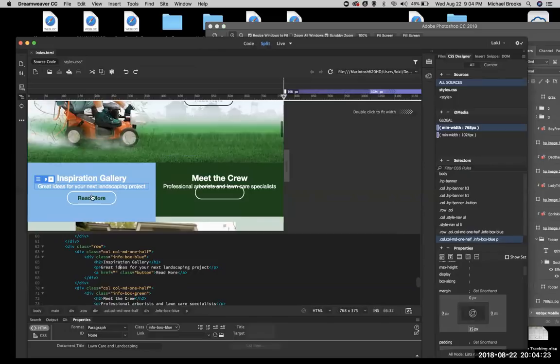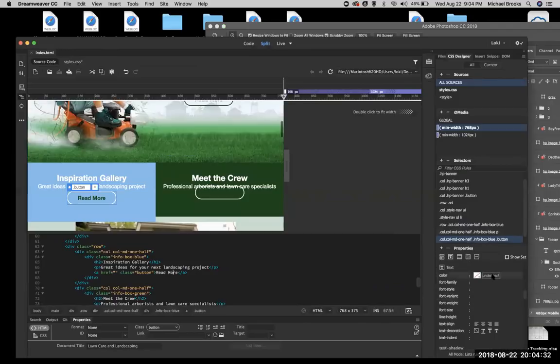All right, so now you see that worked. Now we've got to add the button. So we add the button. Same thing, text, white.